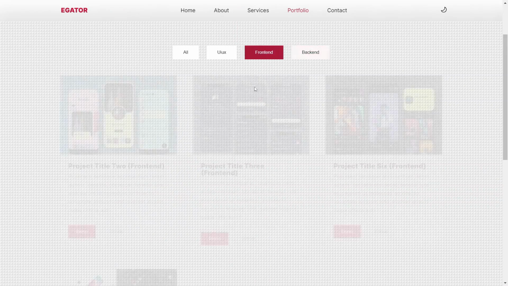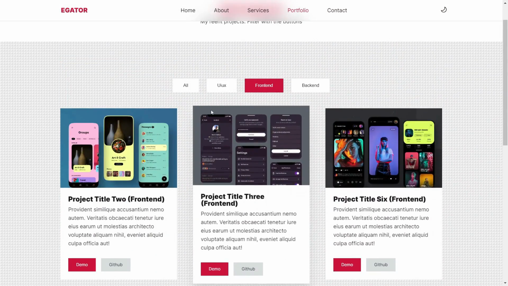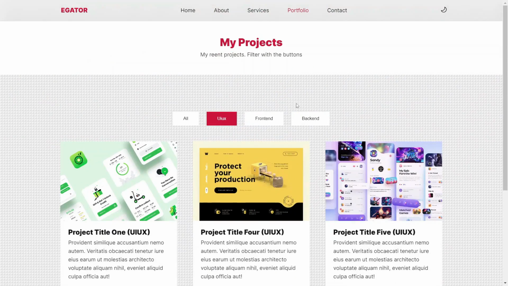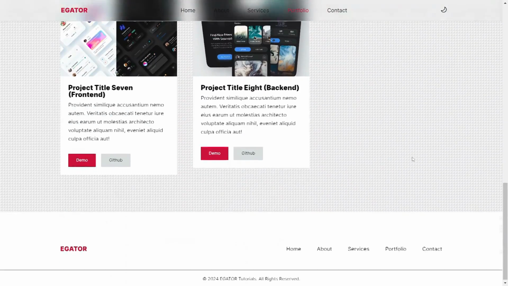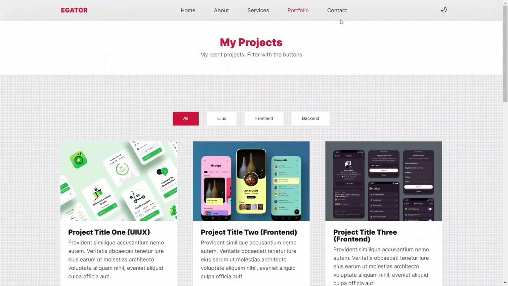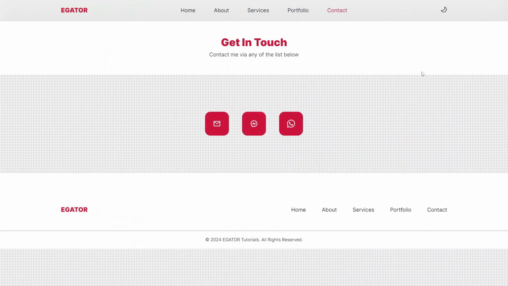Right, for front end we have 4 projects, for UI UX we have 3 projects, and then 1 for backend. We can click all to see all the projects that we have here. Okay, let's go to the contact page, and here is very simple.